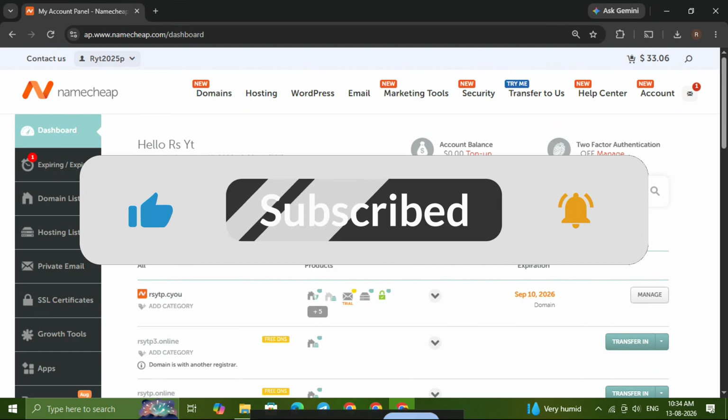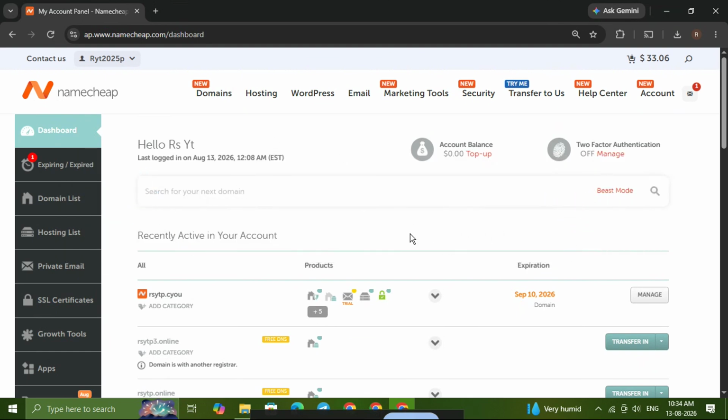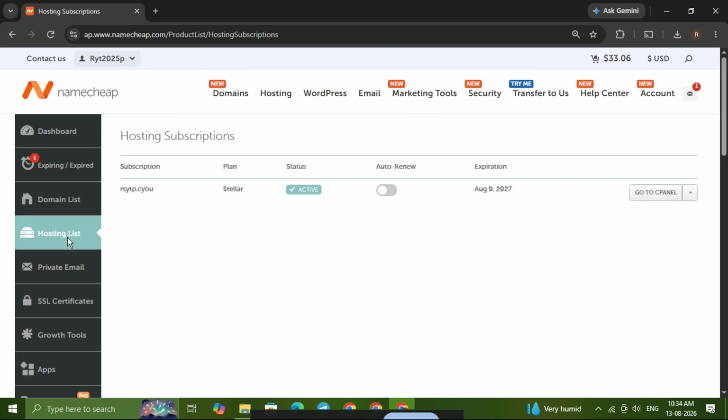First, log into your Namecheap account. Once you're inside your dashboard, look for the hosting list option. This is where all of your active hosting plans are displayed, so click on hosting list to continue.